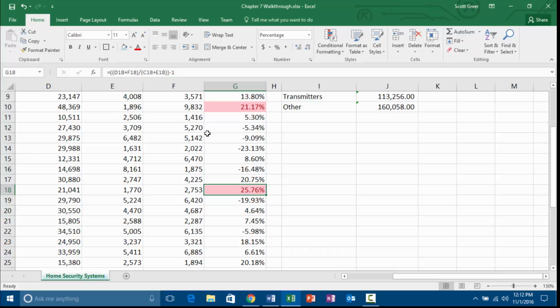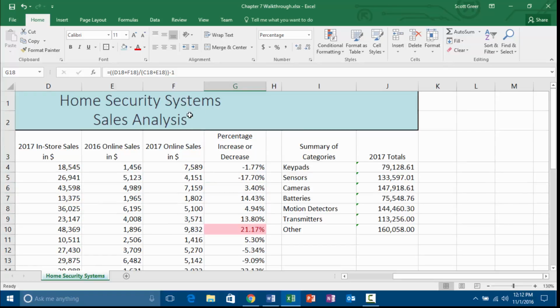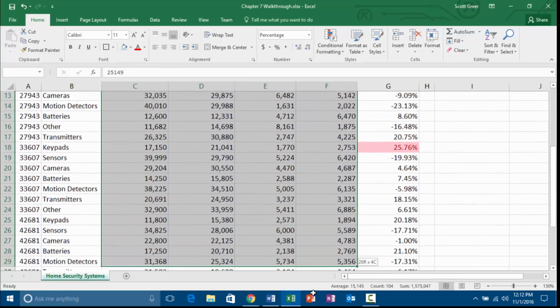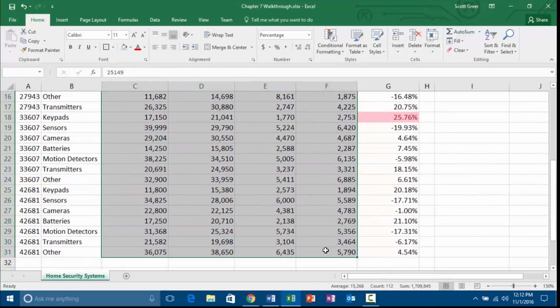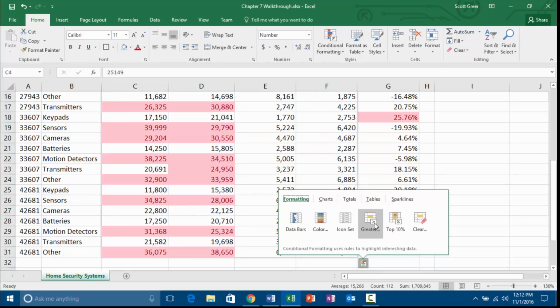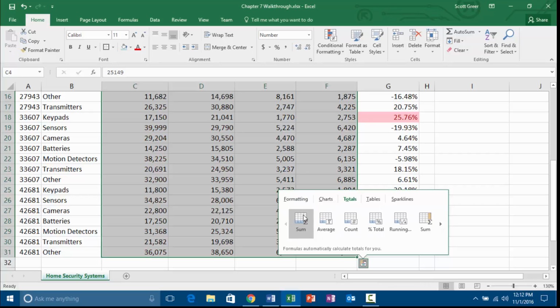Then we want to do some totals. I'm going to scroll back up here. We're going to do all the sales. I'm going to highlight all these sales. Go to that same thing, and then I can go over to totals.